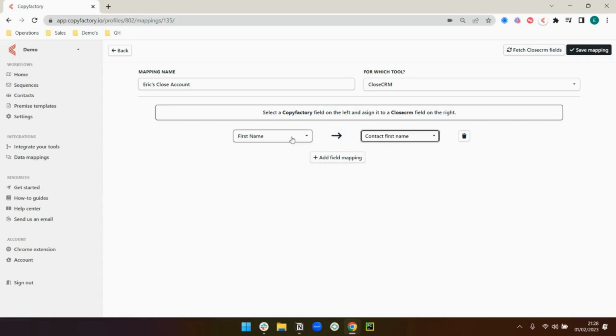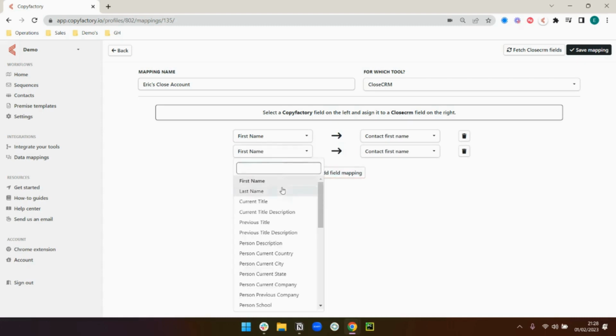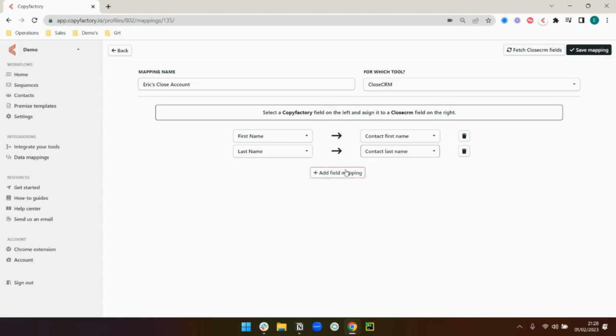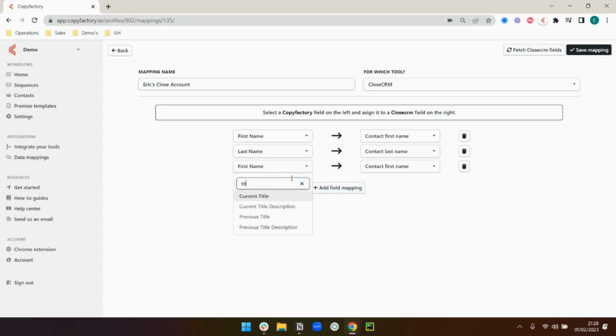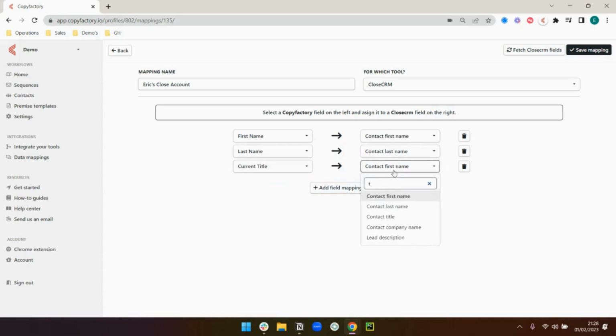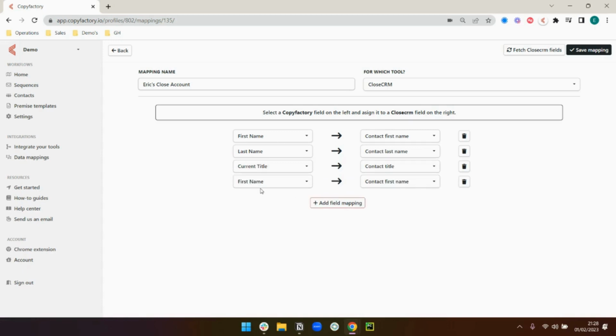So over here we're mapping first name to first name, last name to last name, title, name. You can map whatever fields you want here. Now the important ones are, we're going to need to map in the custom sentence fields from Copyfactory into the custom fields that we've created to push the personalized sentences into inside the sales tool.